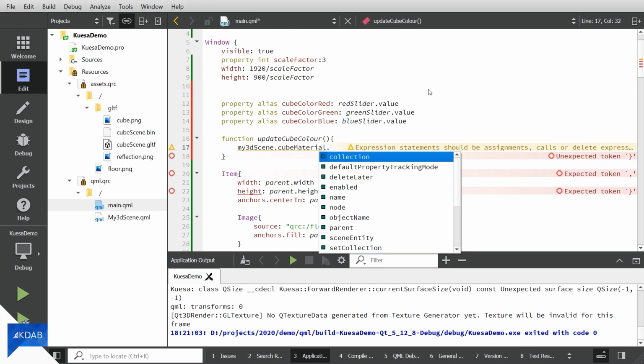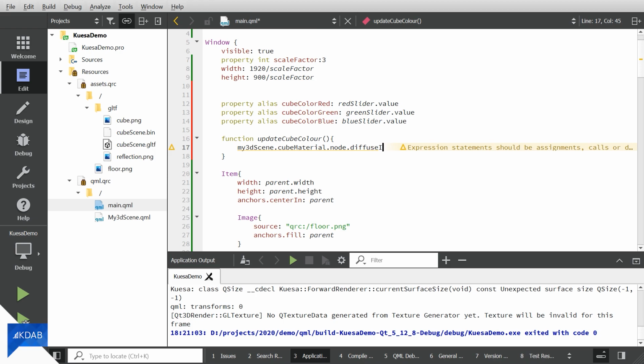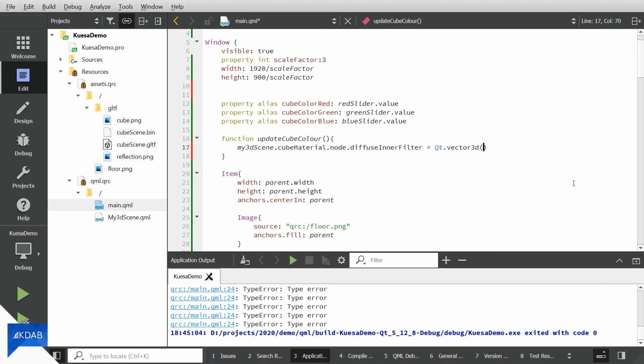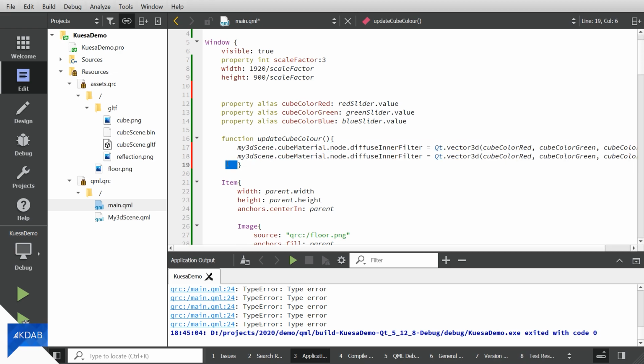We want to update the node that has the diffuse inner filter, so we type it like this. This is just a Qt 3D vector, which is just three values. So we can pass in the red, green and blue values of the sliders that we've just set up. I can now duplicate this code to do the exact same thing for the reflection. All I need to do is change the material we are referencing.